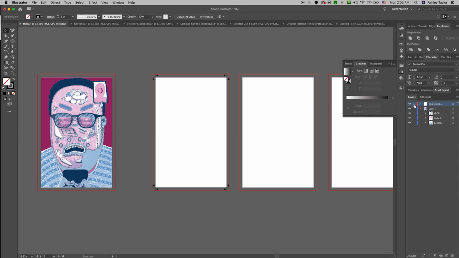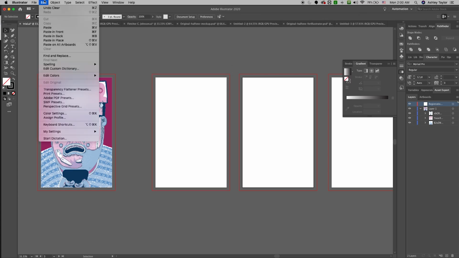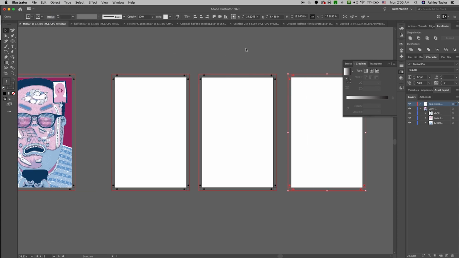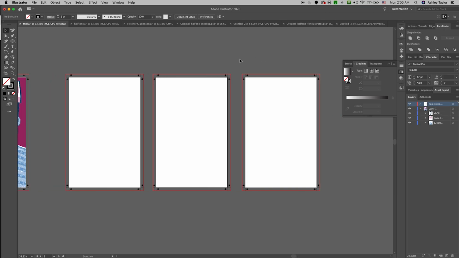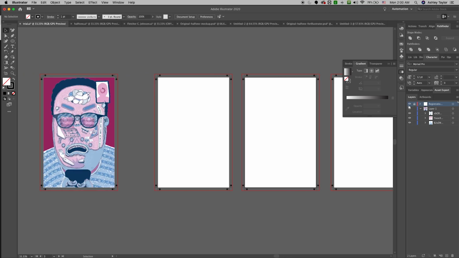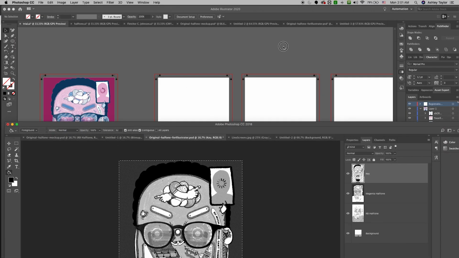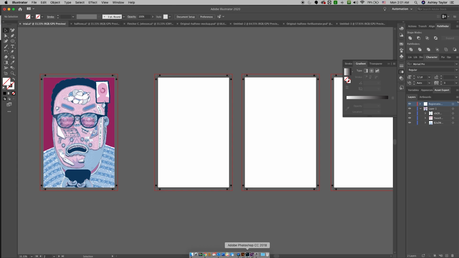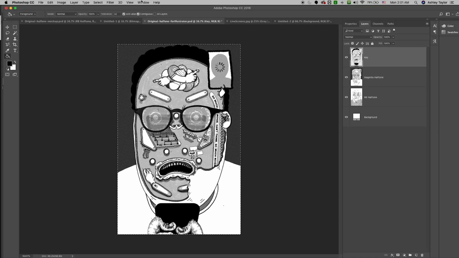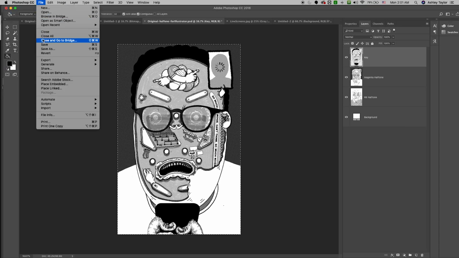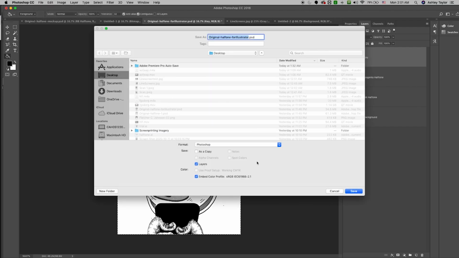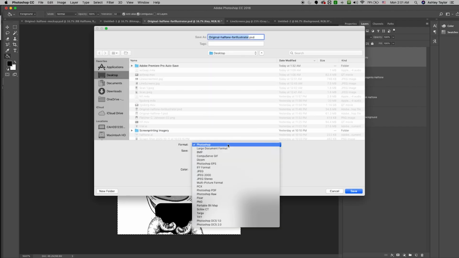Alright, but let me unlock that and copy, and I'm going to paste it onto all artboards. So now I have crop marks in the same spot on all artboards. I'm going to lock those registration marks so they don't go anywhere. So I'm going to go back into my Photoshop layer here and try to save my file so I can import it into Illustrator.